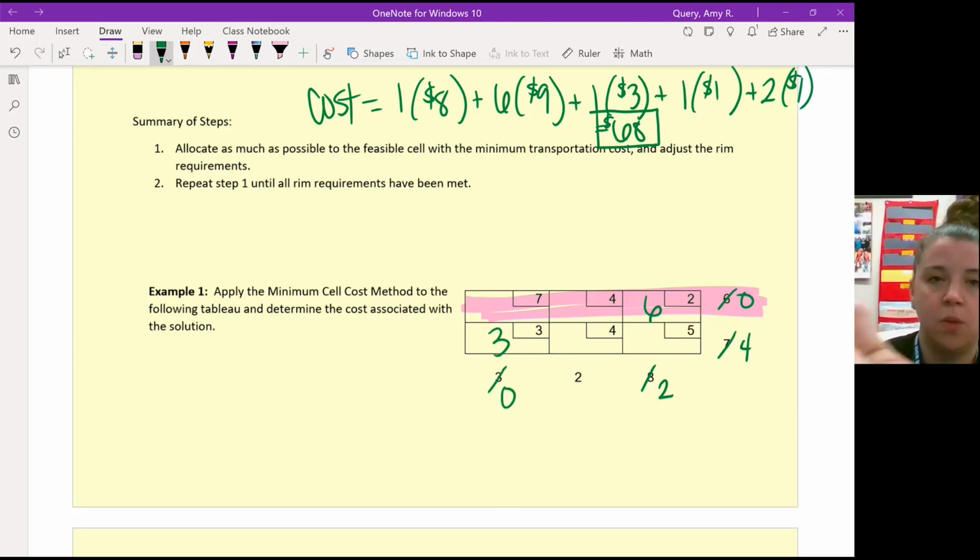This goes down to a 0. This goes down to a 4. And now this column is done. Last 2 boxes. 4 is the cheapest. I can put 2 in there, which brings this down to a 0 and this down to a 2. So now this is all done.